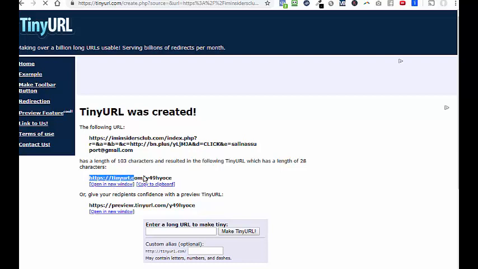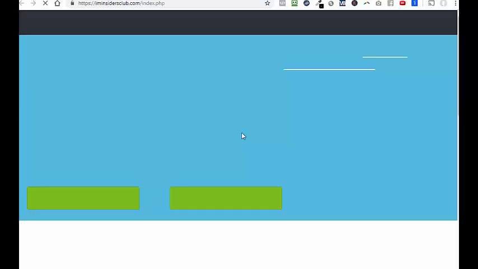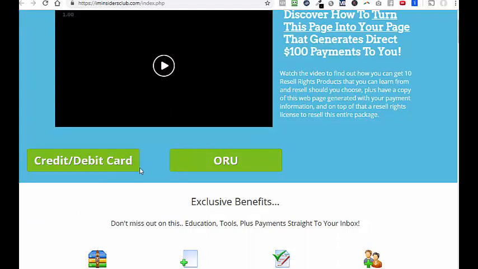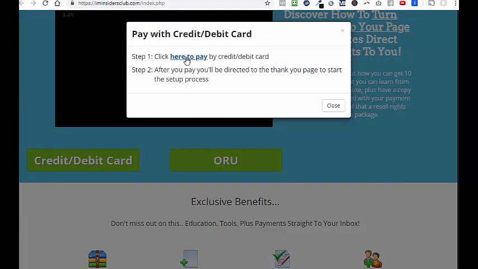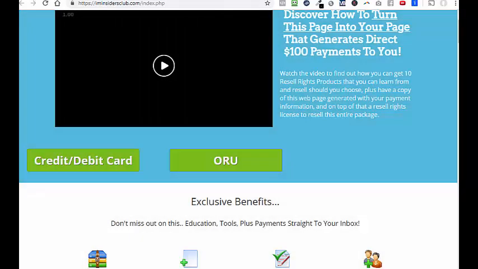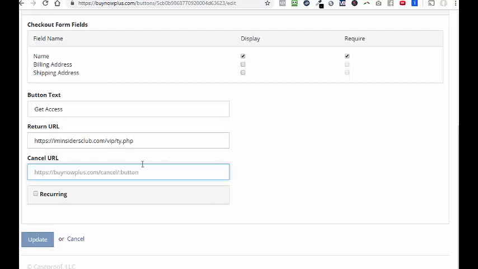So I'm going to copy this link. And then I'm going to test it. Open in a new window. Boom. And it works perfect. And look, only two buttons there are credit, debit card, and Oru. See? Boom. Okay. And there's the other one. Oru. Boom. So then I can go back here and I can paste that tiny URL, cancel URL.